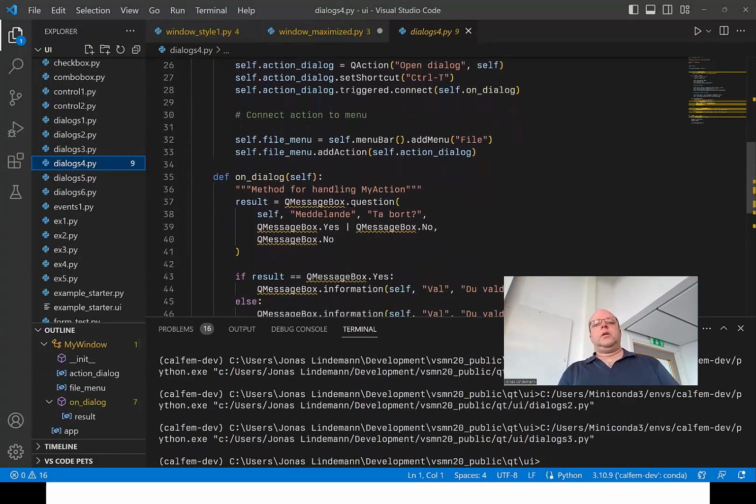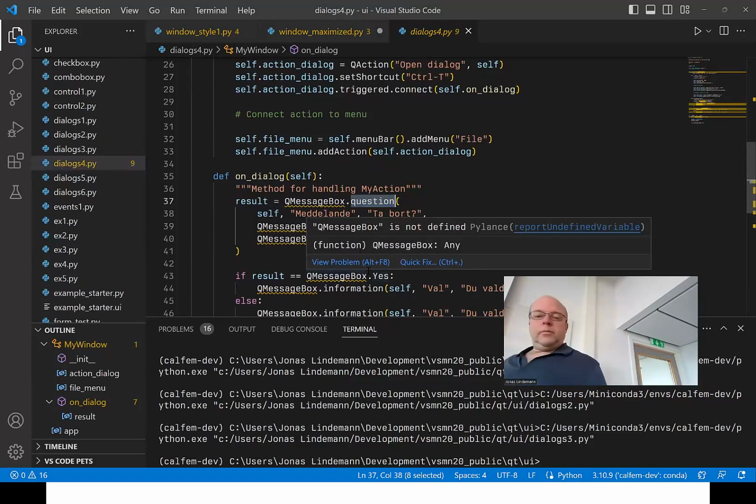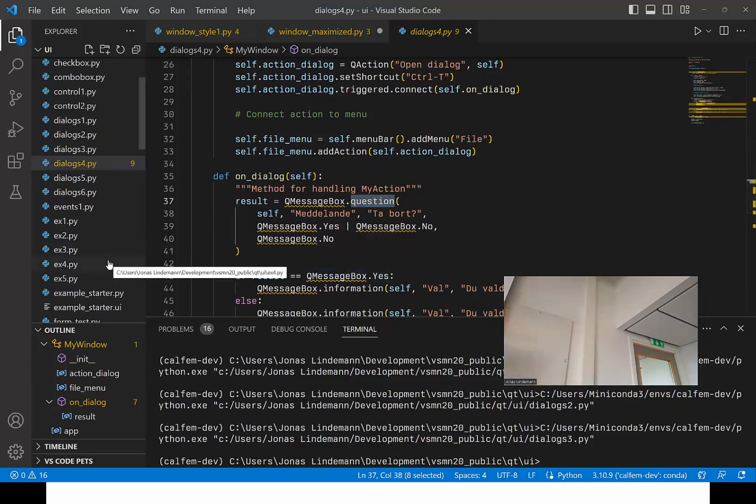Then sometimes you want to ask a question. For example, do you want to continue? Yes or no? Then you can use the question function here. This is the title, this is the question that you want to answer, and here you can also supply that I want a yes button, I want a no button, and the default should be no. Then it will return a result here. And then you can have an if statement. So if result is QMessageBox.Yes, do something. Otherwise, do something else.